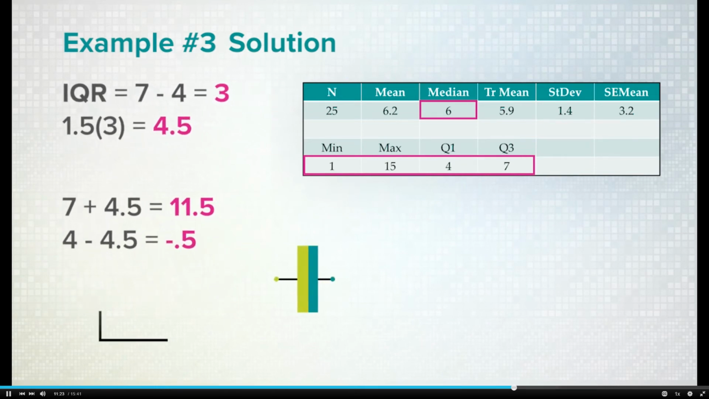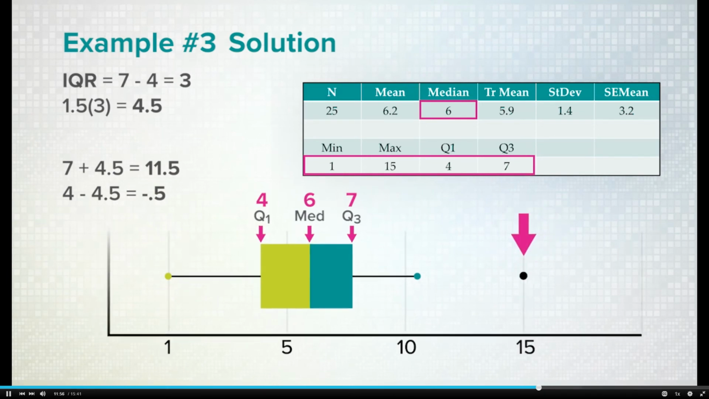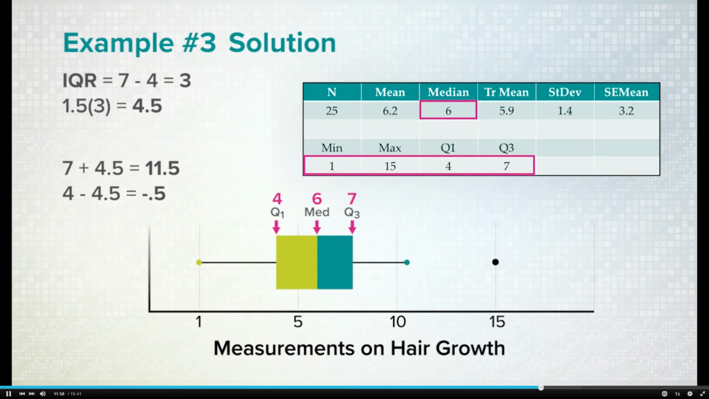Now I'll just draw the box and whisker plot. It goes from 1 to 15. I have my median, which is 6. My Q1 is 4. And my Q3 is 7. There's the box. My bottom whisker goes down to 1. My top whisker goes up to 11 because that's the next highest number that's not an outlier. That outlier gets its own dot. Don't forget to label your graph, and then you're all set.